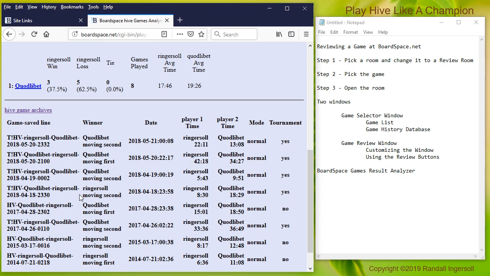All of these things make BoardSpace a fantastic place to play Hive, even a better place to review games to make you a better player.